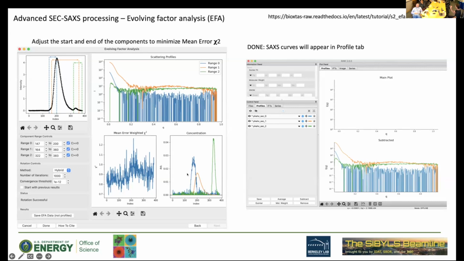Rather than merging a few frames, you can use the whole frame range, and it's averaging the entire component, the average of the entire peak. So those are the tricks and tips that I want to tell you if you're using SEC. Yes, is there a question? No? Okay.